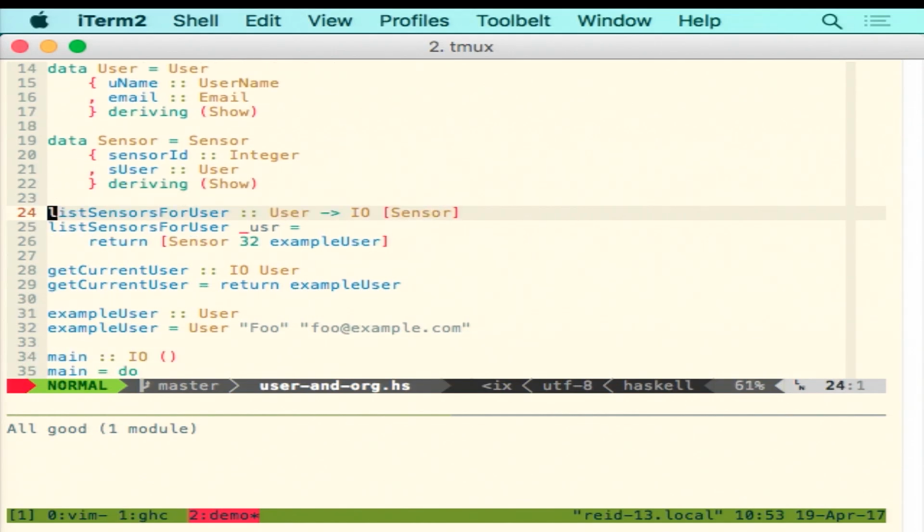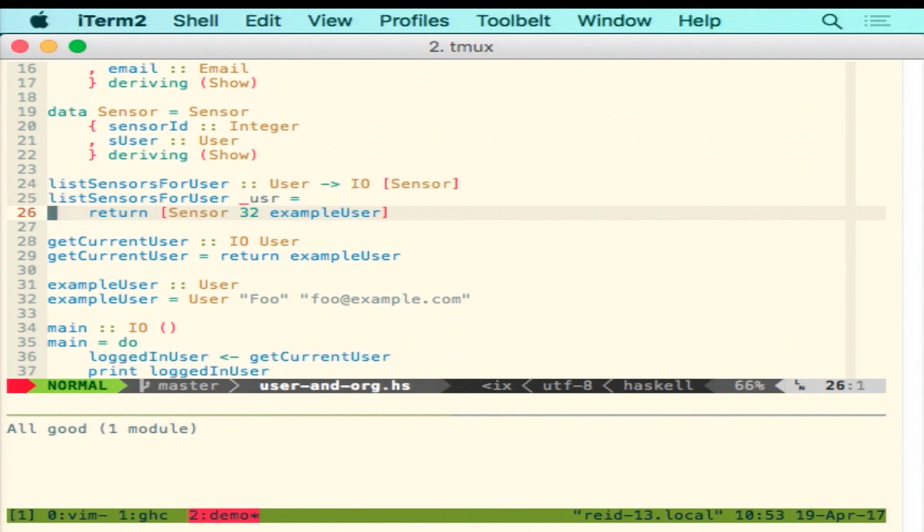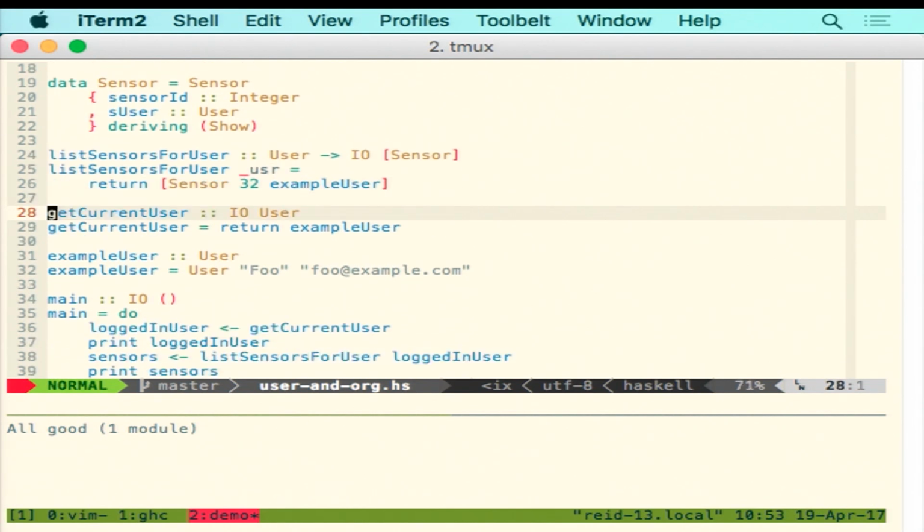We have a fake database call that can list all of the sensors for a particular user. Let's say this is a web application, and so we can read a cookie from the user in their request and get the user that's associated with the request. And then we just have a declaration of an example user. In our main function, we'll grab the currently logged in user, we'll print it out, we'll list the sensors that they own. So we'll ask our fake database, hey, give me the list of sensors for this user, and then we'll print that out.